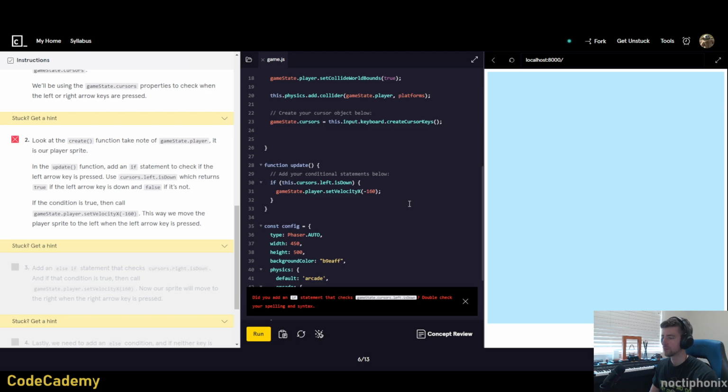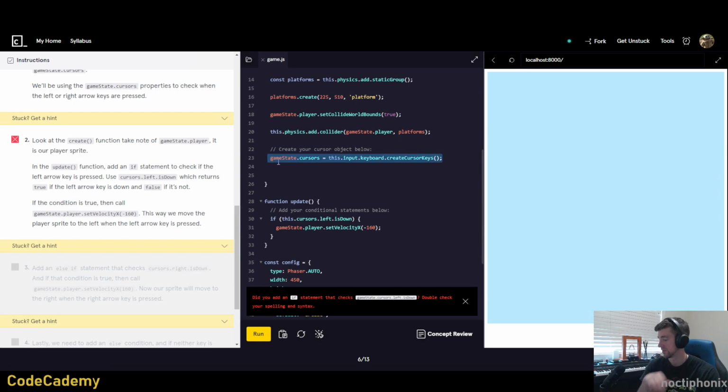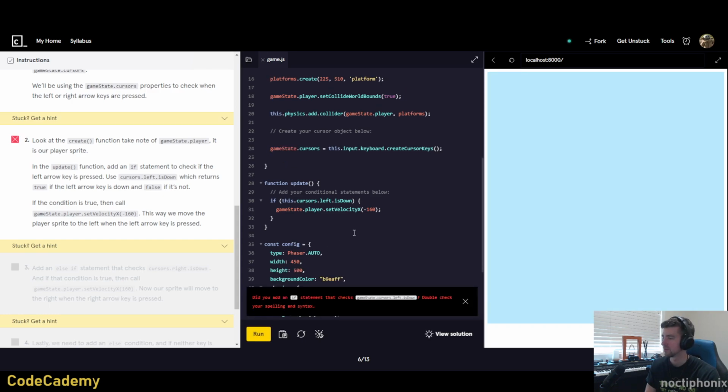What did I do? I did add an if statement. GameState.cursors.left is down. Yep, we did that. It's got to be this line. That line of code that we wrote is exactly right, but is somehow wrong. Double check your spelling and syntax. Set velocity GameState.player, set velocity x is negative 160. Do we not need a semicolon there? This cursors dot left is down.